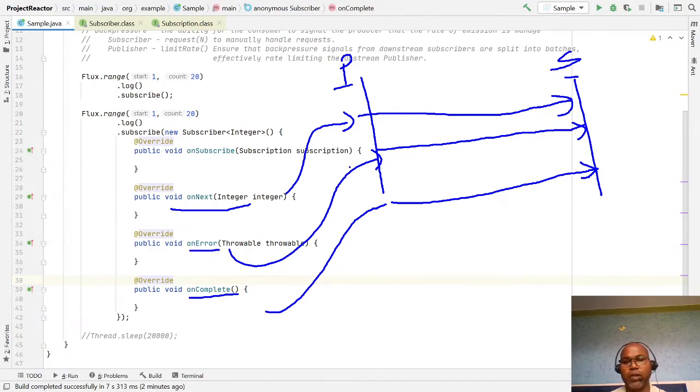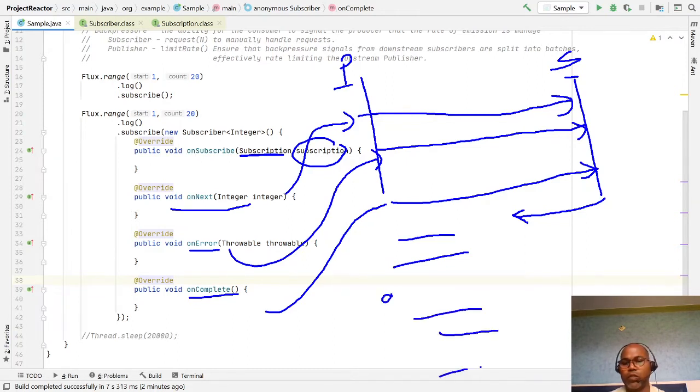Another communication happens when they want to give some signal to the publisher. At that time they use this subscription. Now we have a subscription object, and in this subscription object we have a request, the number of requests I want. Let's see, first I want them to send two requests, then the next two data, then the next two data, like this.